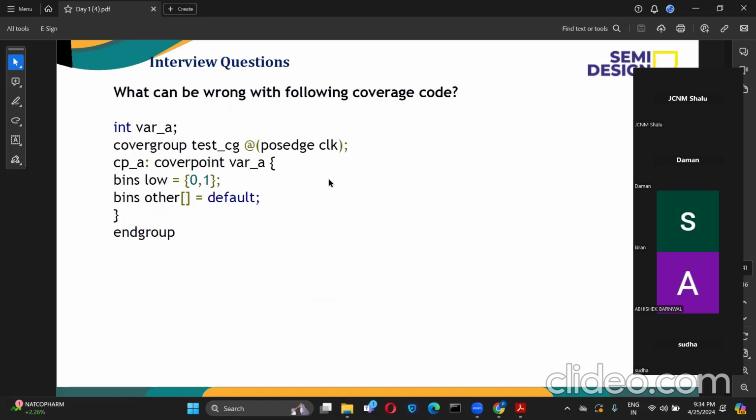Then tell me what can be wrong with the following coverage code. Before that, does anyone know what default bins are? Daman, do you know what default bins are? I think I may be wrong, but default means the remaining ones, the remaining ones which are not yet covered. Like 0, 1 are there, so the remaining ones come under default.